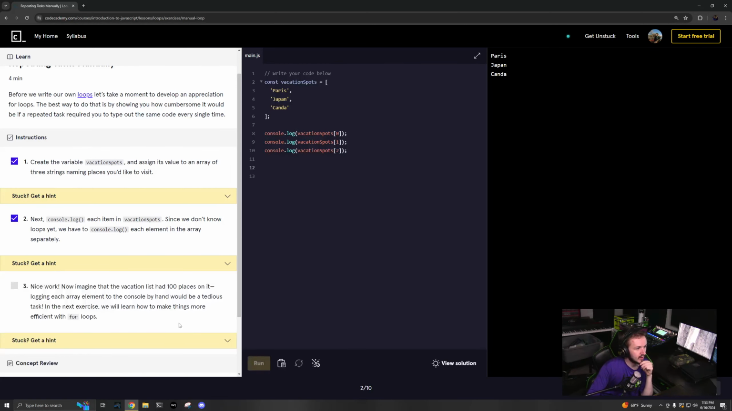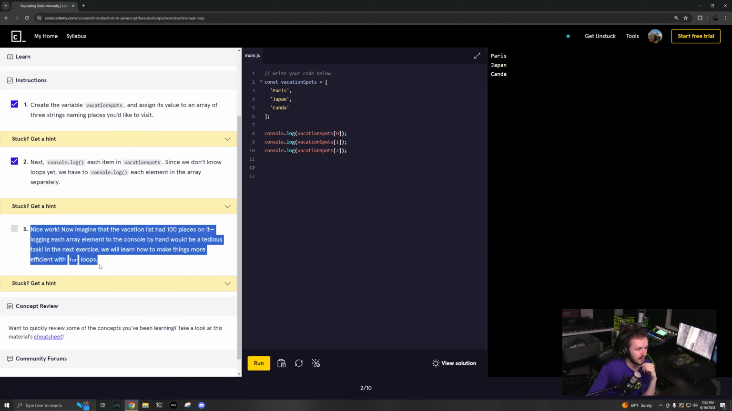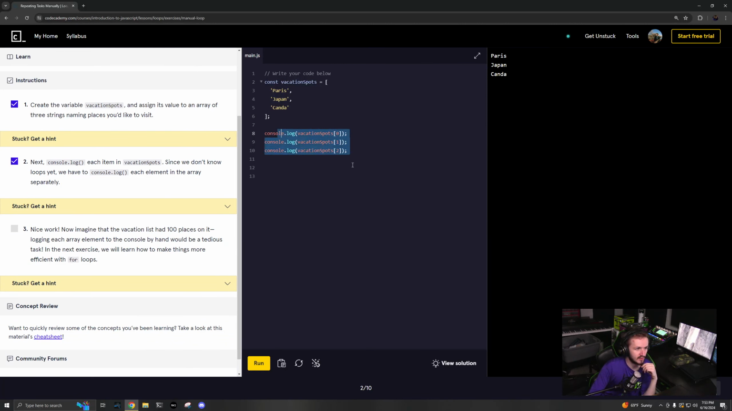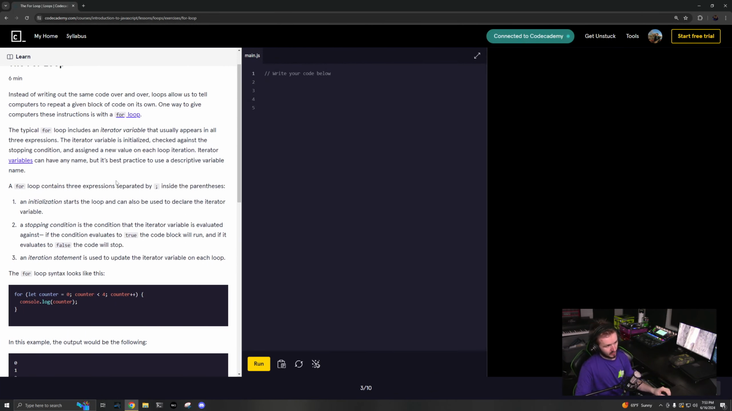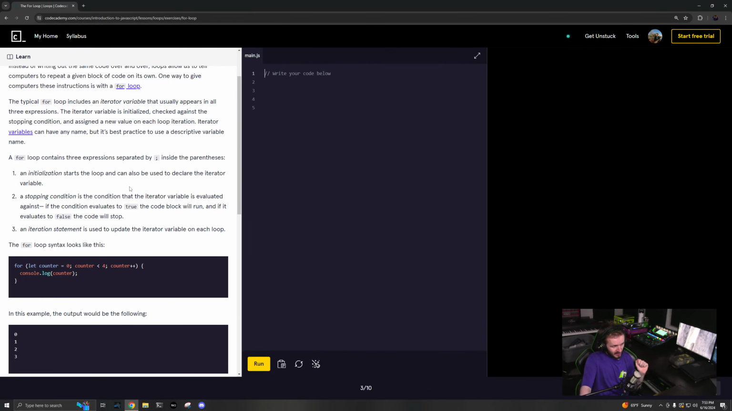So anyway, run that. And let's say we have 100 things in it. Then you'd have to do that 100 times, and that sucks. So now we're going to learn the for loop. The for loop is the fastest way to iterate over an array without creating a new one.